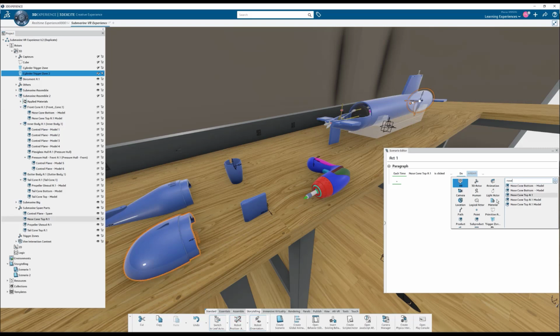I haven't renamed it, but I will find it in the tree. It's a little error. You will want to rename all of your parts to find them more easily. So now I can see it is this one. No, it is this one.